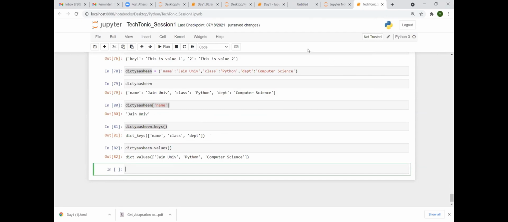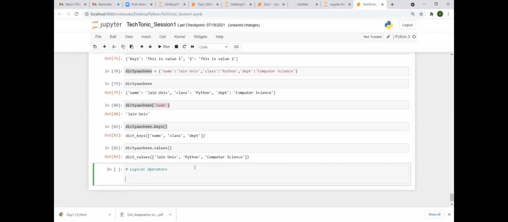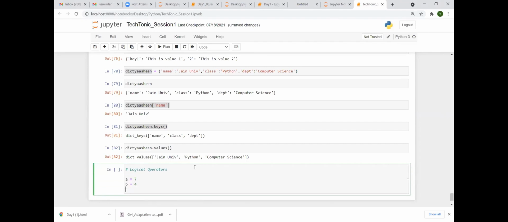Sounds good. Any questions, guys? This is simple, right? So now let's do some kind of operations, some logical operations, before we move on to loops. So what are logical operators? Let's say, for example, I have A is equal to 7, B is equal to 4, and C is equal to 45 or something.